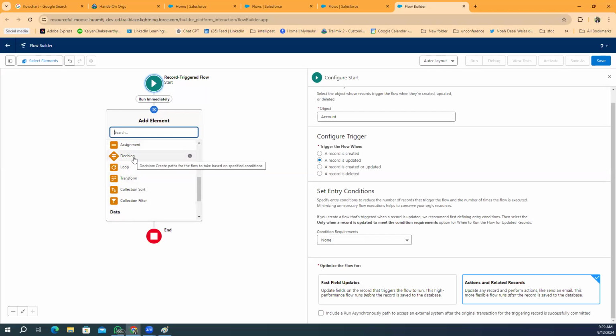So decision making: when the account is created, on specific conditions, if the account contains a name which matches SFKC, then you should send the mail to a particular person, or if not, you should send the mail to another particular person. Such kinds of decisions can be made, like here, looping, transform, collection sort. So these all we have. We'll see step by step later on.